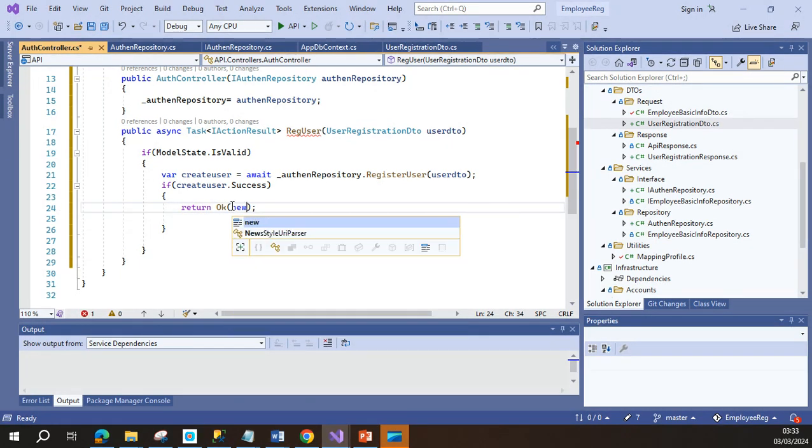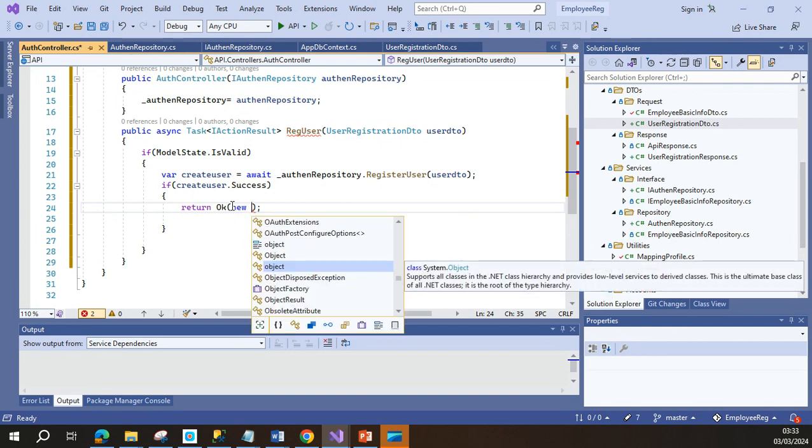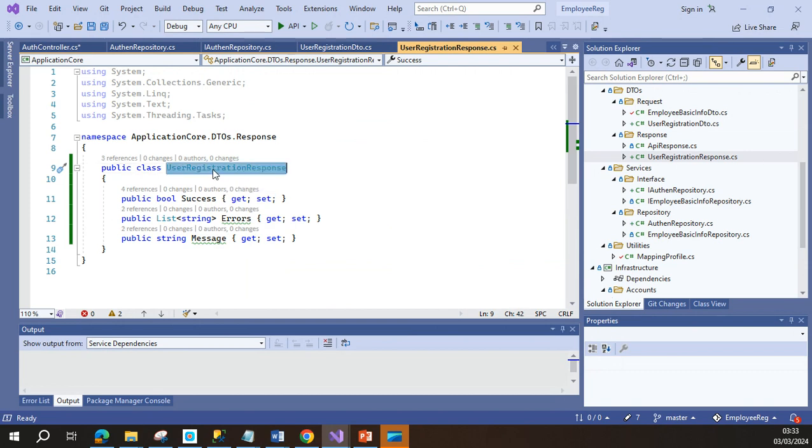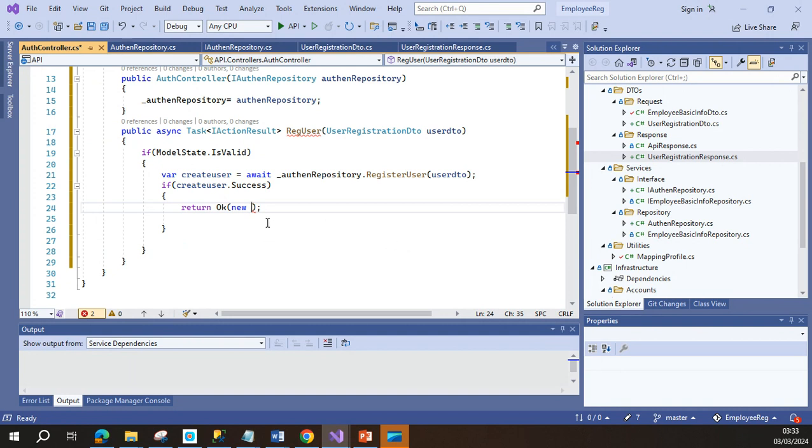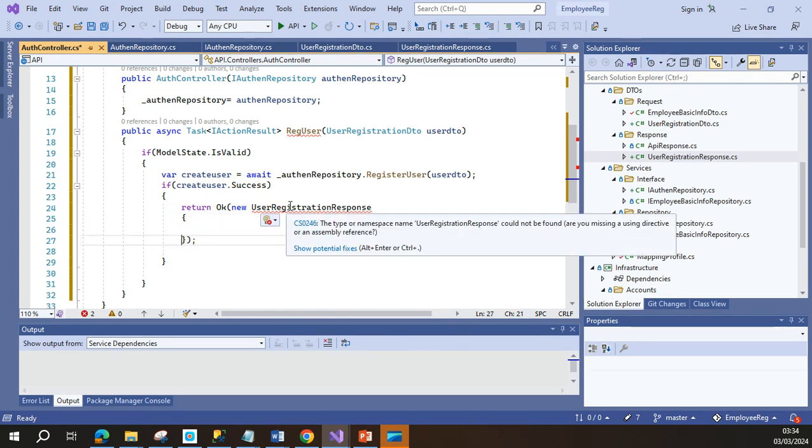We have a new user registration. Where's the object that is trying to return? Okay, this response. This one we want to respond, we want to show to outsider. We have new this one. So this is what we need to. Okay, let me just enter from here. This one. Let's resolve this.